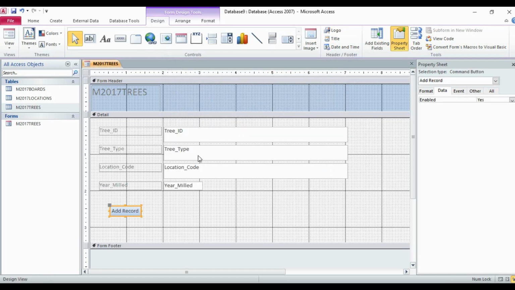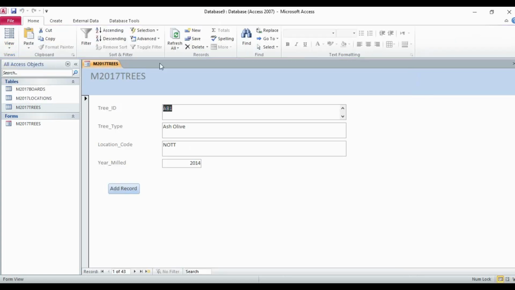Now you can see this button is there. Now the add record button is there. Now if we go to the design view, we go to the form view. Now if I click on this add record, this button allows me to open a blank record, and now I can make entries to these values. I hope this is clear to you.